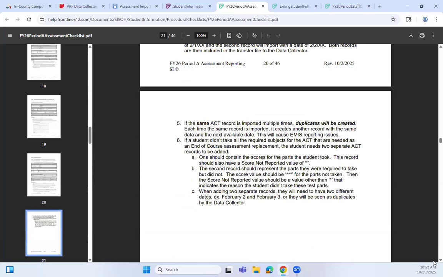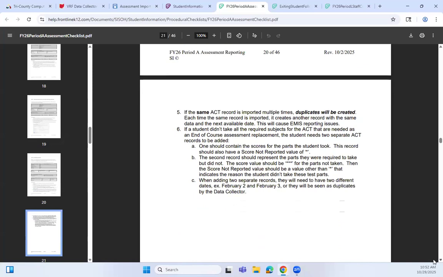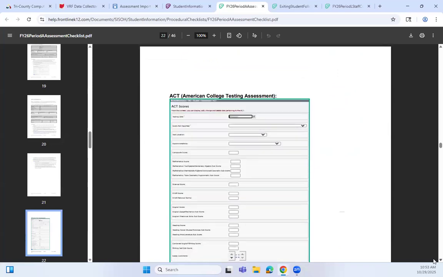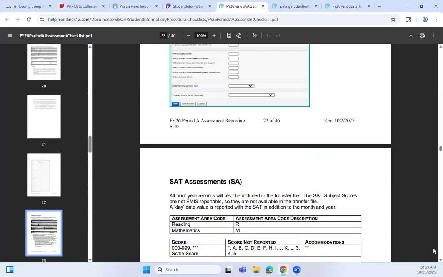If the same ACT record is imported multiple times, guess what? Duplicates will be created. And I've had to delete duplicates before. Just thought you guys should know that. And if you have to manually put them in, it goes on to tell you how to manually put them in, the screen you're looking for, and how to manually update those.